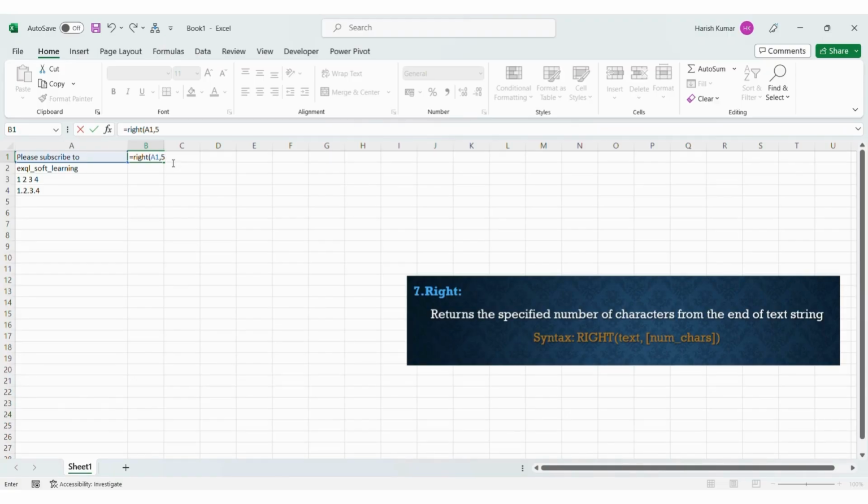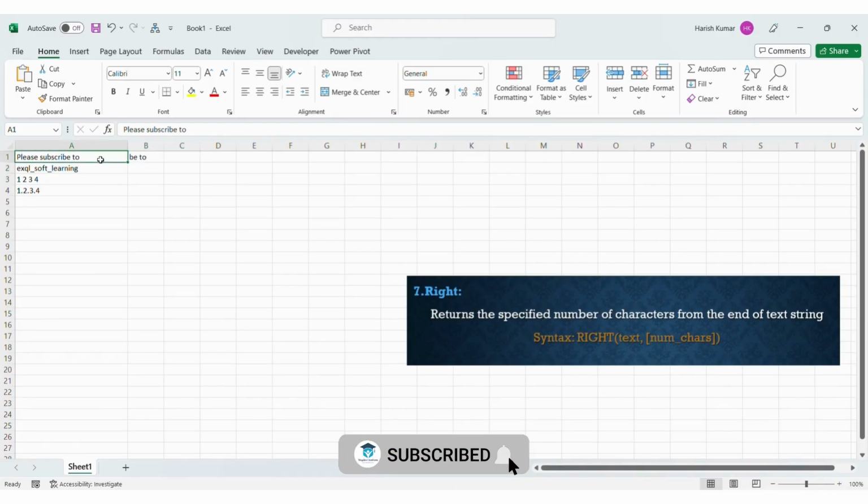So when you press Enter, this is the output. How is it giving this? It is giving a total of 5 characters from the right side of a text string. If you count, it will include the space even. So that is why it is giving 5 characters. If you include the space, it will match.